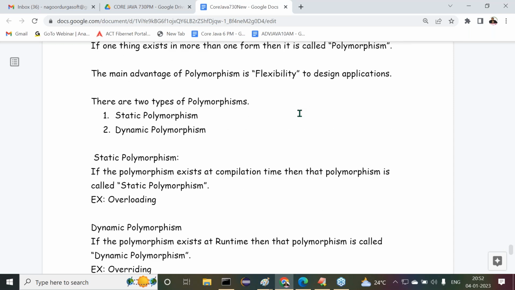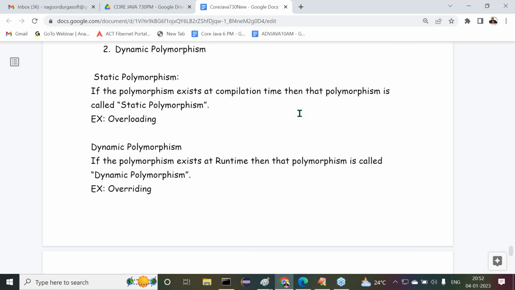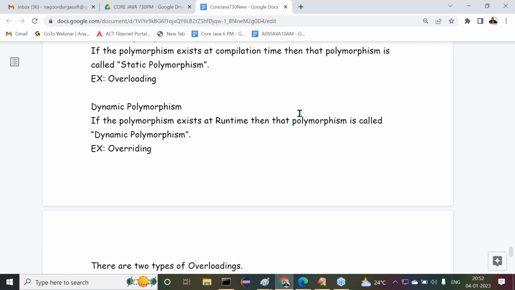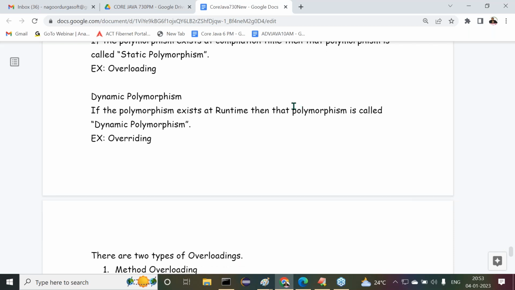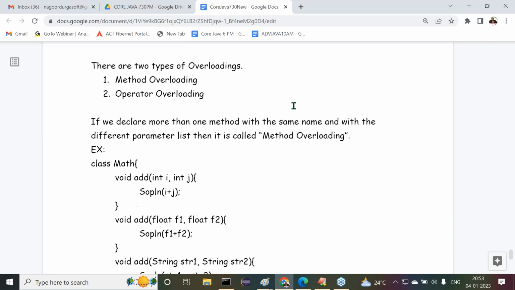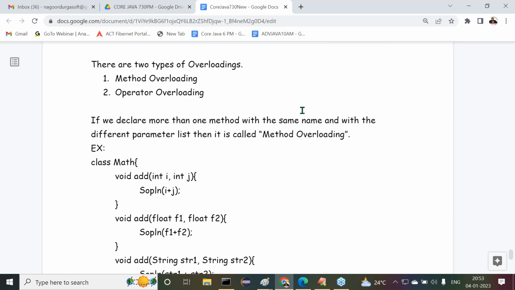If the polymorphism exists at compilation time, then it is called what? Static polymorphism. Example for static polymorphism is what? Overloading. What is dynamic polymorphism? If the polymorphism exists at runtime, then it is called dynamic polymorphism. Example for dynamic polymorphism is what? Overriding. That's okay, fine. How many types of overloadings are available? There are two types of overloadings. What are the two types of overloadings?